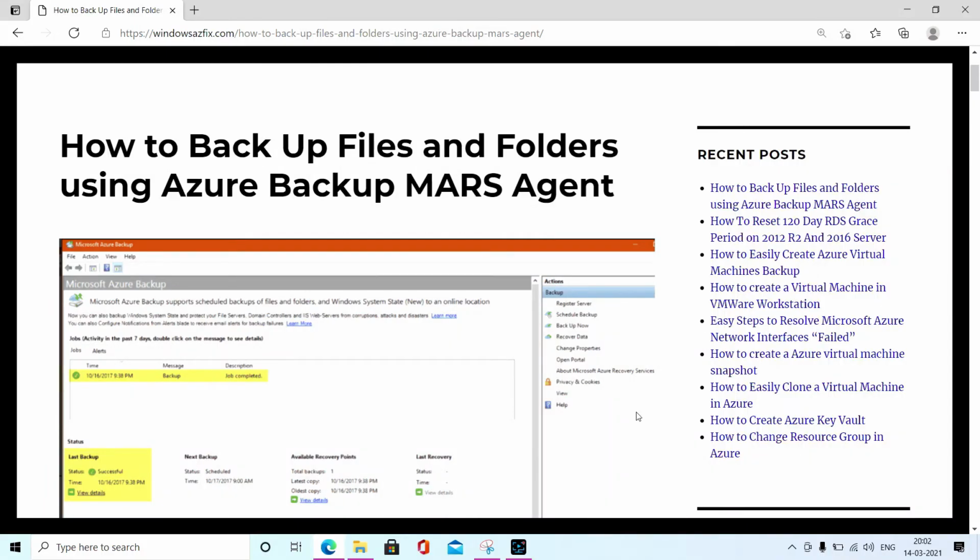Today I will talk about how we can create a file folder backup in Azure. Basically, if you want to take a backup of any folder or files inside the VM, Azure provides a tool called the MARS Agent. MARS is an agent which can be downloaded from the recovery services vault.